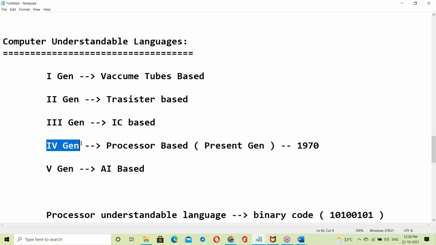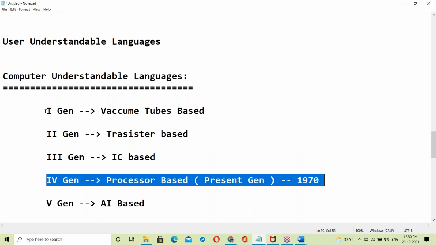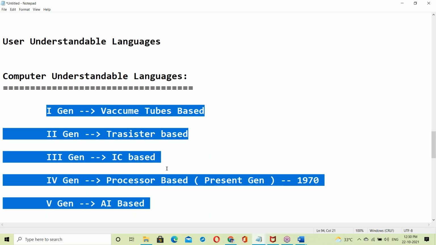Now currently we are using the fourth generation of computers, processor based. So there are different generations of computers.